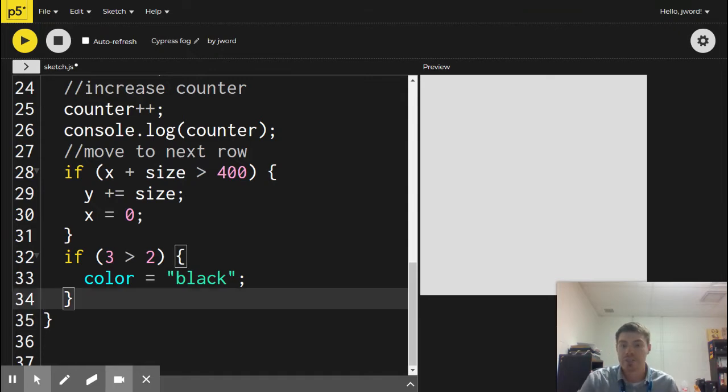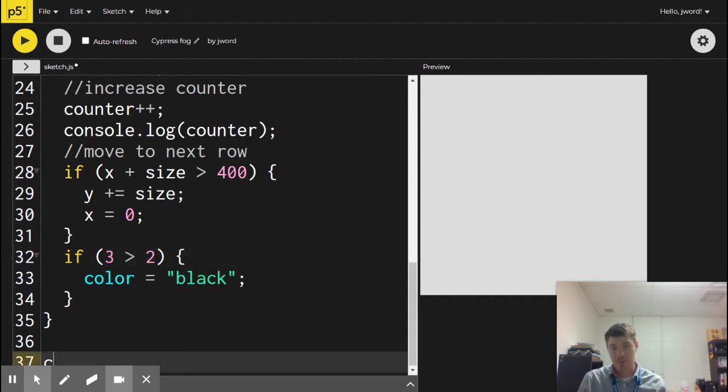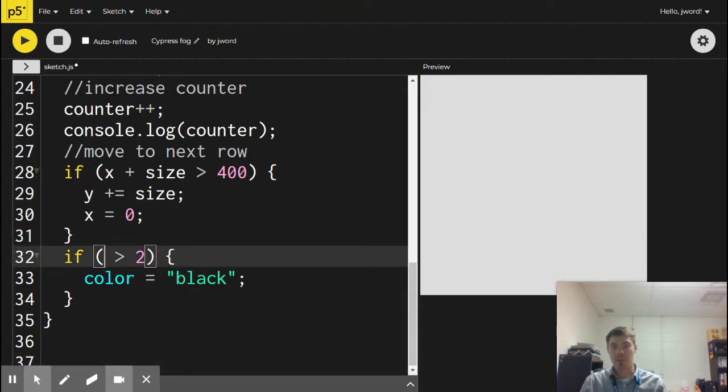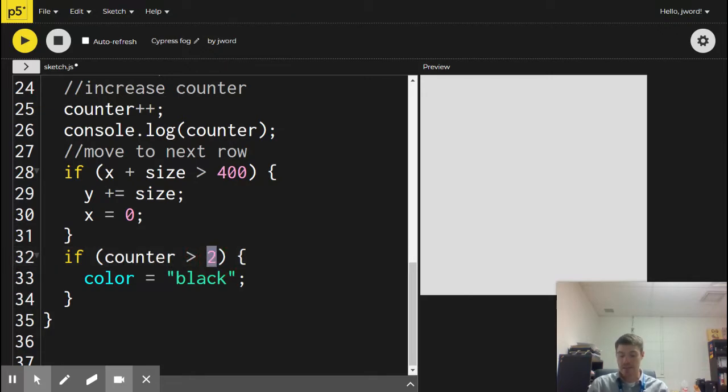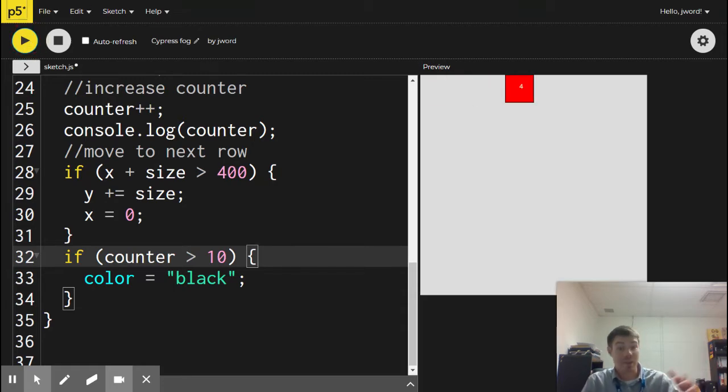Let's figure out what this condition is going to be. This is just an example expression here. I want to change these to be something that means something in my code. I'm going to have it based on the counter. So I'm going to say if counter is greater than, let's say 10, and set the color equal to black. All right, so I'm getting my red square to pop up. Once counter becomes greater than 10, not equal to, but greater than 10, then the color changes to black.